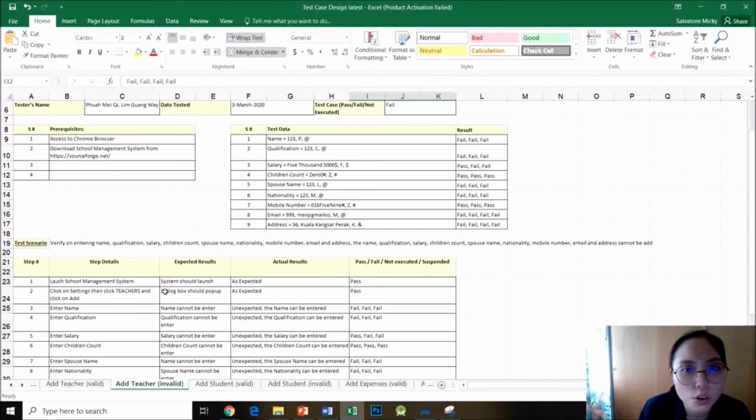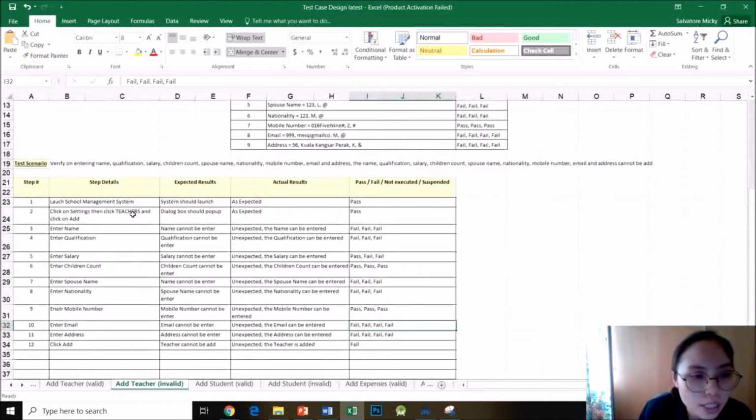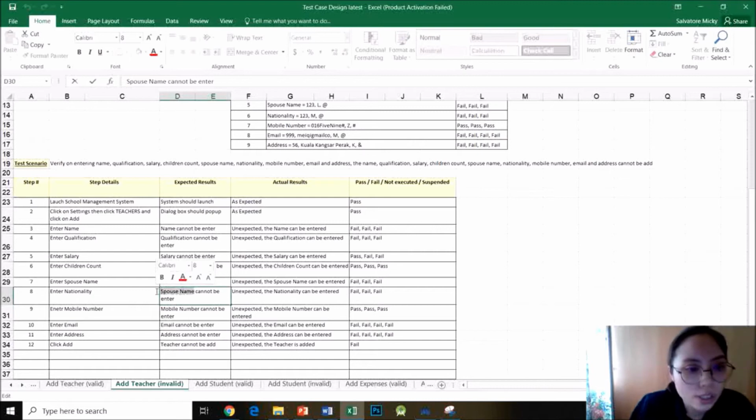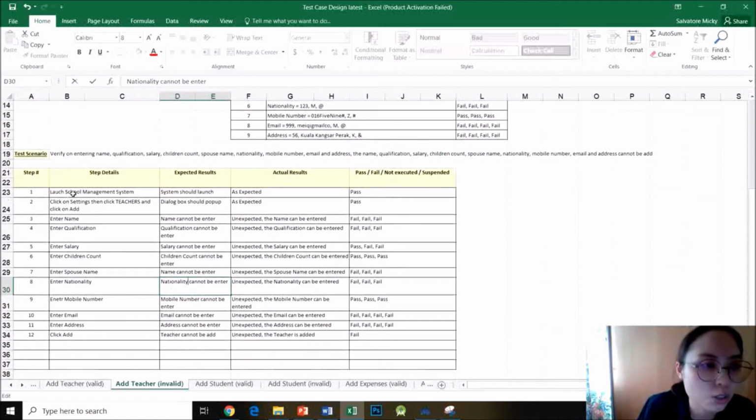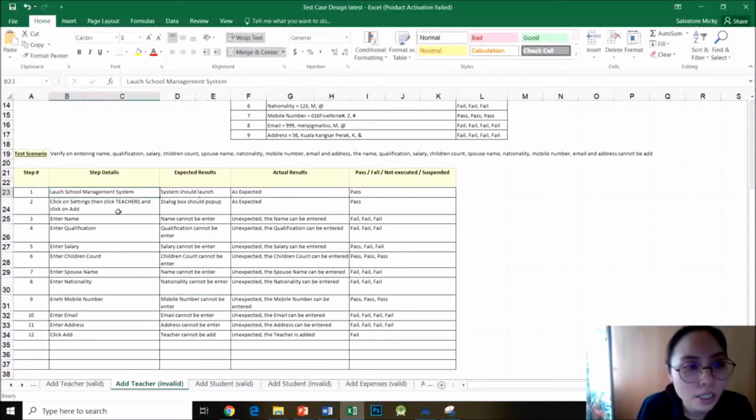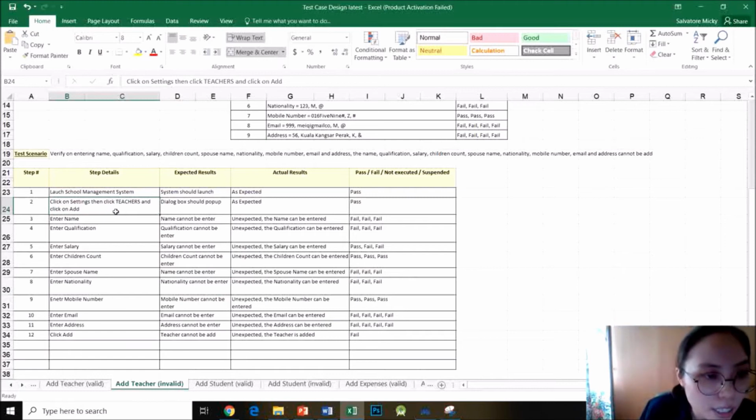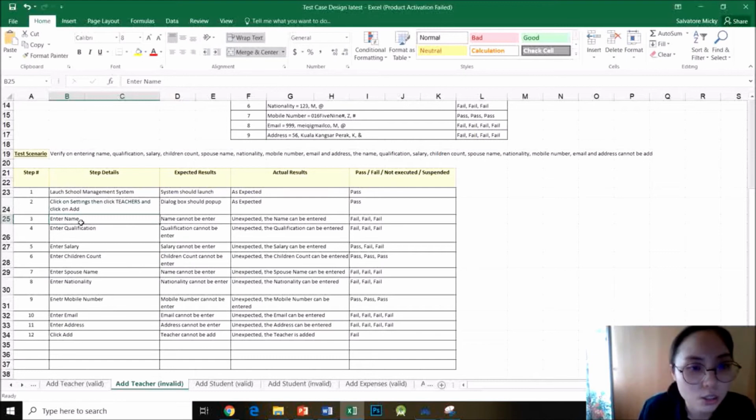And next, for the invalid, the test scenario is to verify on entering name, qualification, salary, children count, spouse name, nationality, mobile number, email, and address, that all of this cannot be added. So the first step is to launch the school management system, and the second step is click on setting, then click on teacher, and click on add. And the third step is to enter the name.